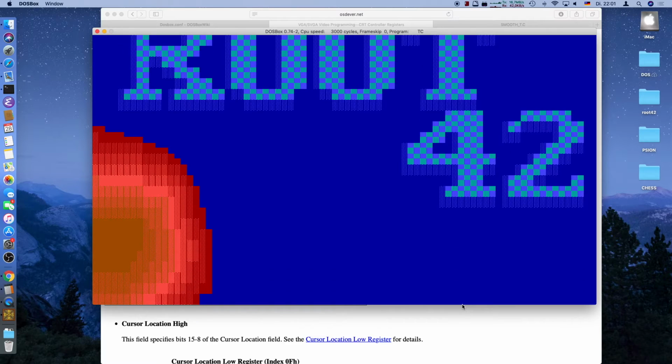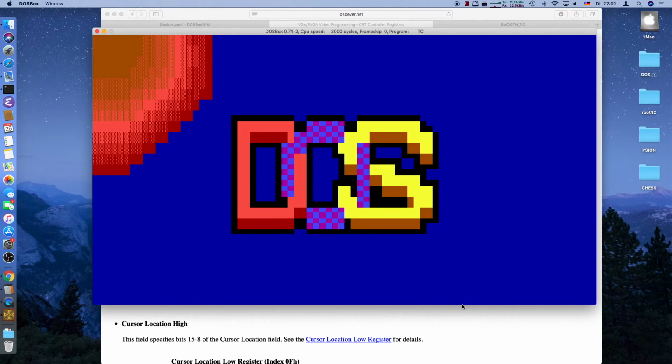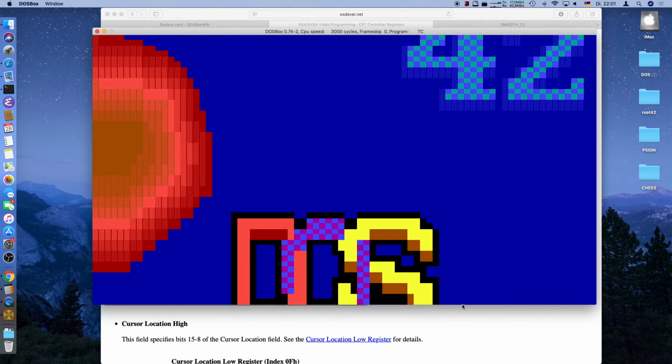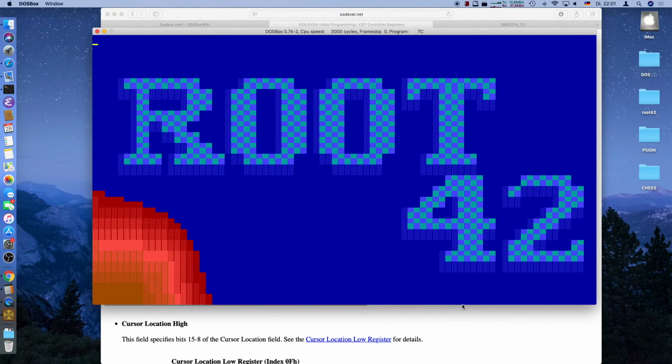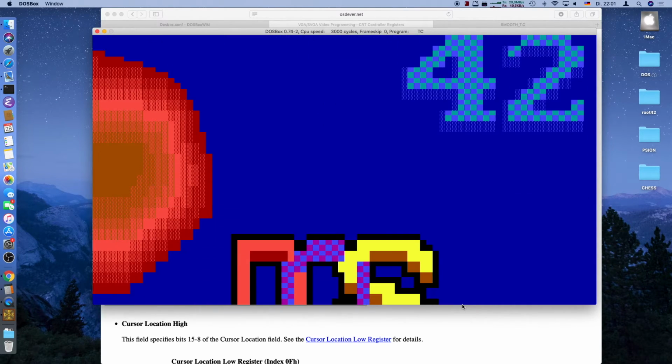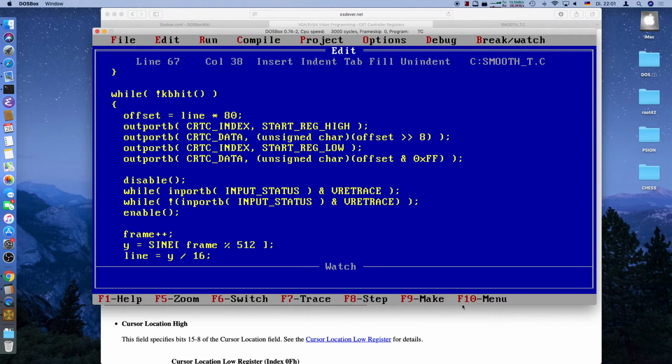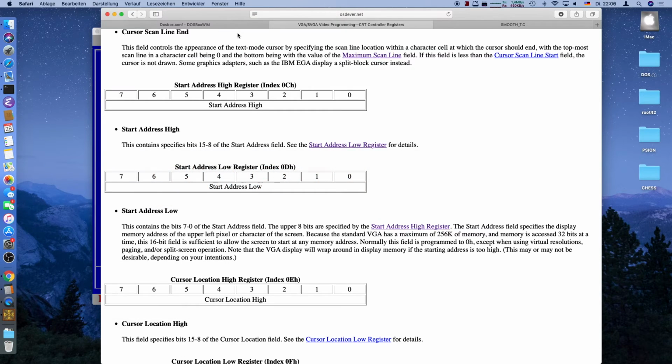And now this looks already nice, right? Has a nice DOS logo there and a red blob. And it's scrolling with a sine pattern. That's neat. But now we'll make it smooth actually. And how do we do that? Well, for that, let's look at the documentation.